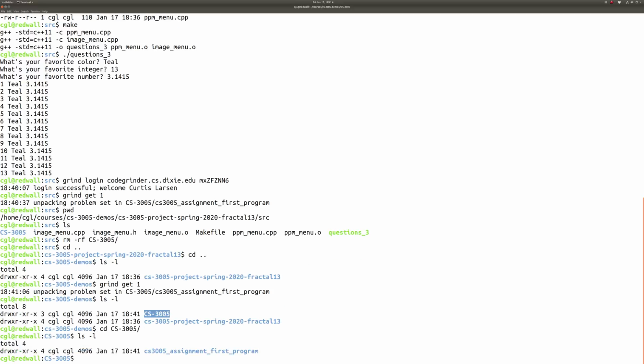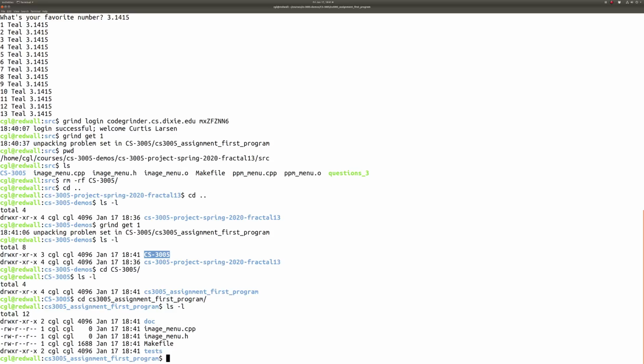If I go into that directory and do a listing, I see that for the first assignment there is a folder. I go into that one and do a listing here, and I can see there is an image menu H and image menu CPP, but they have 0 size. These are empty because code grinder says it knows I need those files, but it doesn't know what my content is. Now I actually made my content in the other folder.